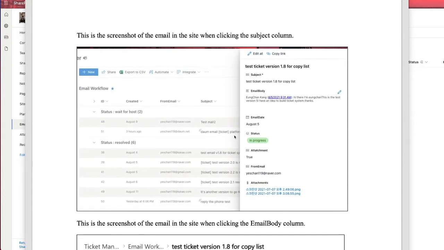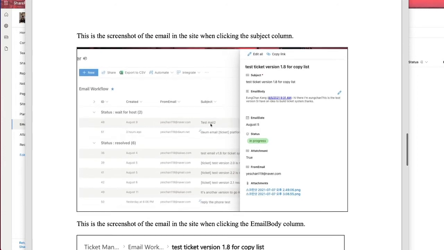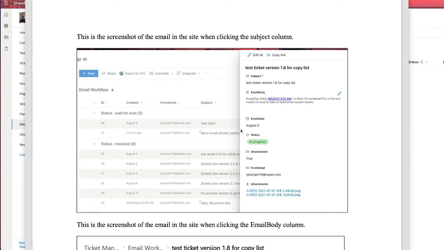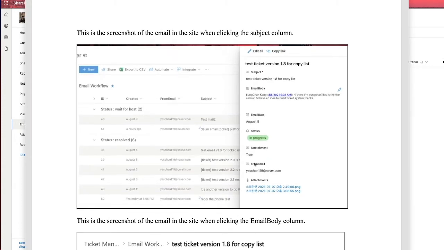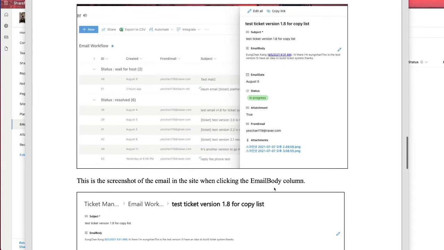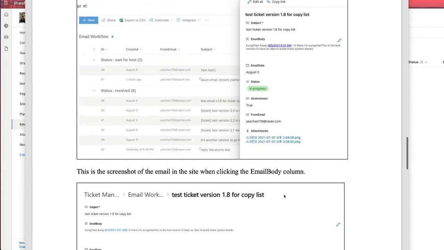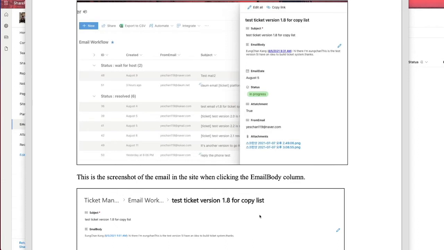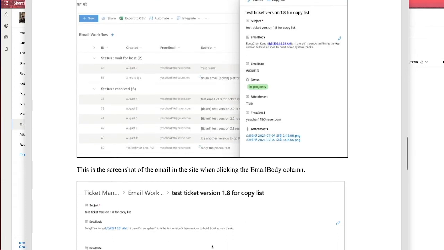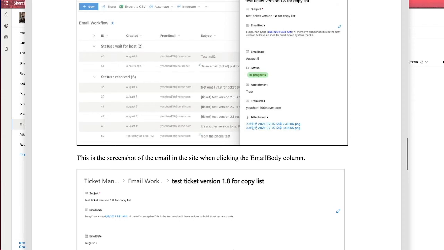If you want to check the email contents, you can check this using the subject column. So if you click the subject column, you can see this platform. It has the title, email body, and status. If the email has contents, you can check the contents also like this. If you want to send emails, you can send emails using the email body. If you click email body, you can see a platform like this.